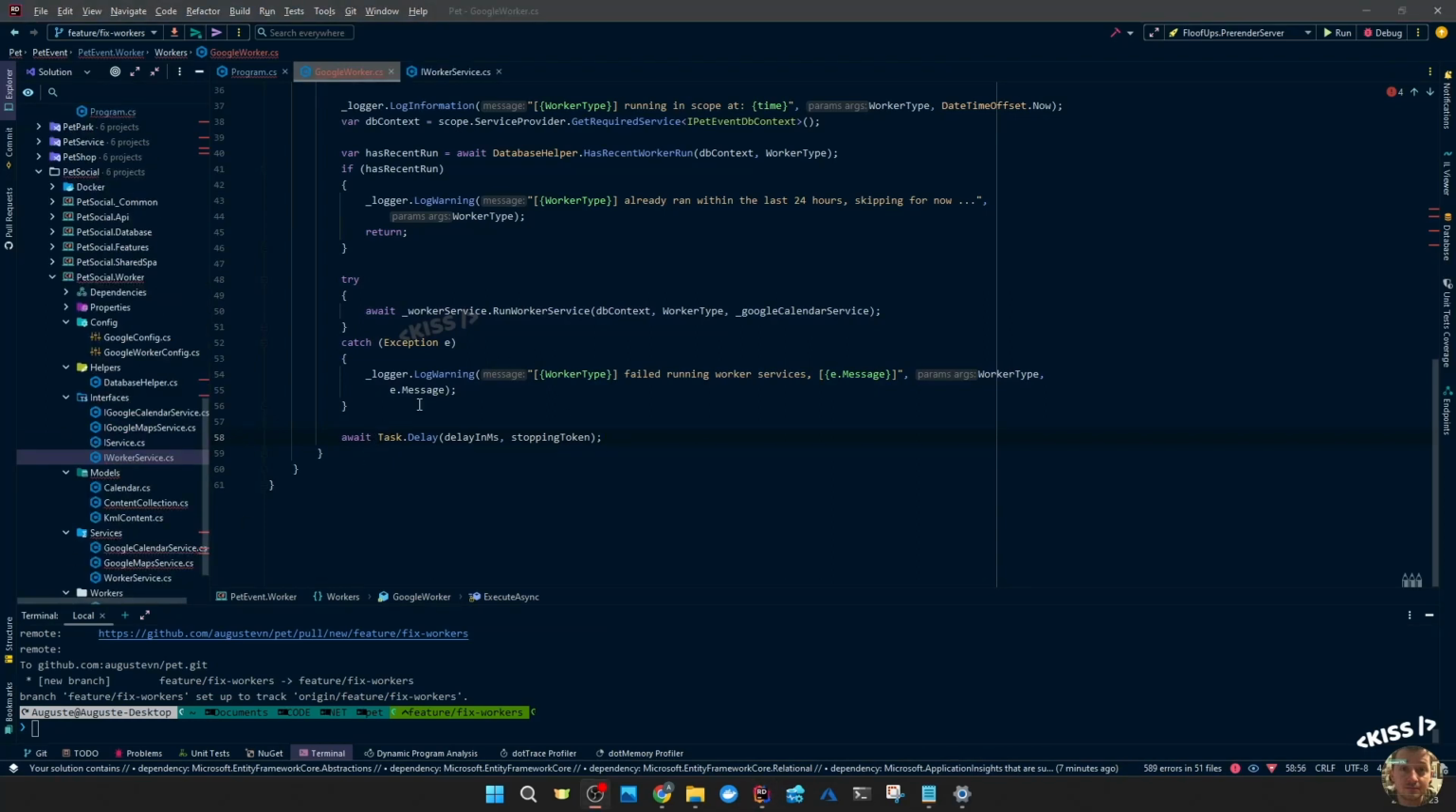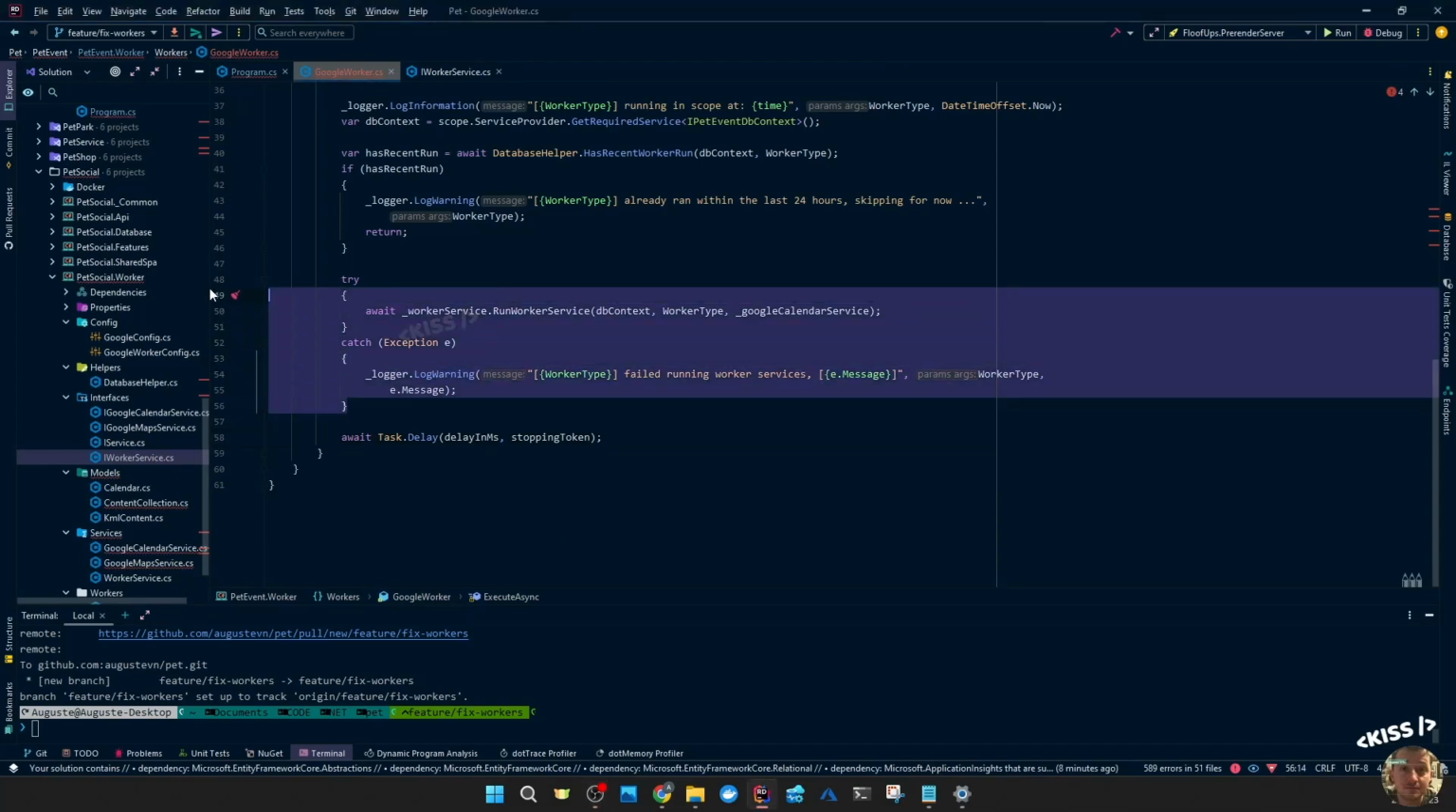Like I mentioned before, I wrap most of the things in a try-catch because, yeah, these worker services are pretty fragile and you don't want the tiniest exception to crash everything. So better be safe than sorry.